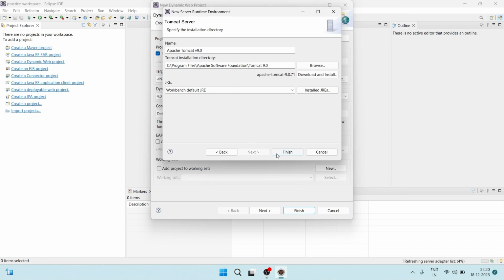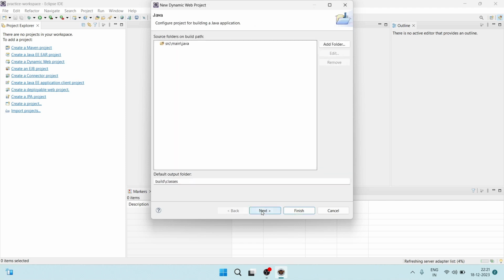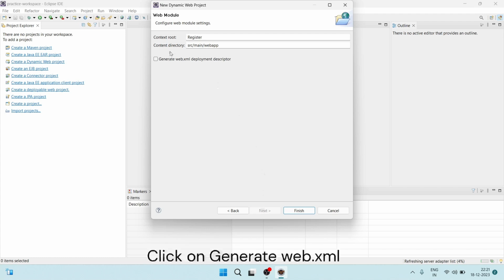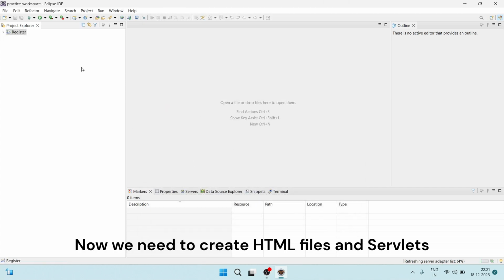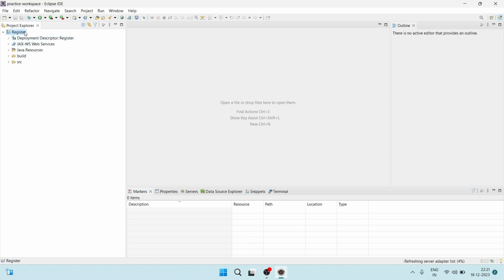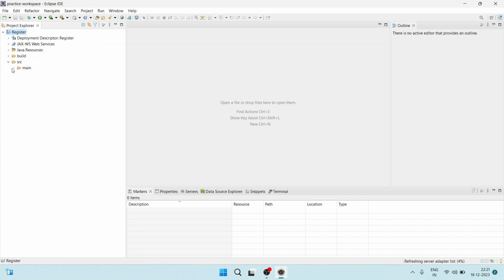So this sets us a target runtime. We'll click on Next, and again we'll click on Next. We click on generate web.xml deployment descriptor. What this will do is it will create a web.xml file, which acts as a bridge between your servlet and index file. So this is how it looks after you have created your Register project.